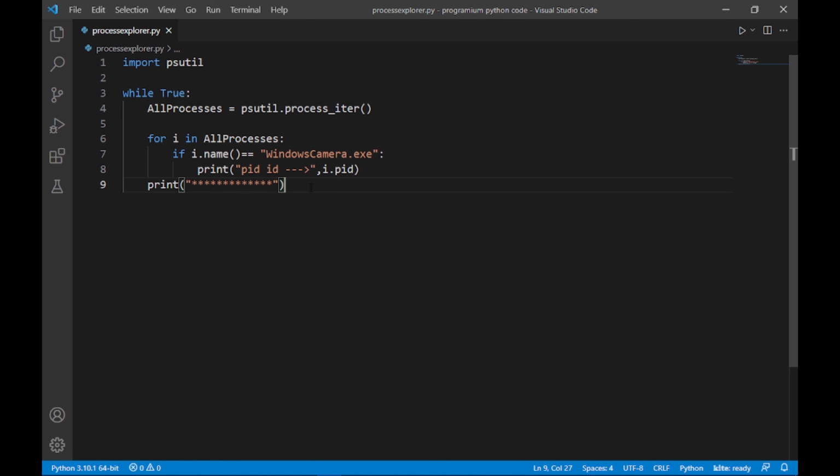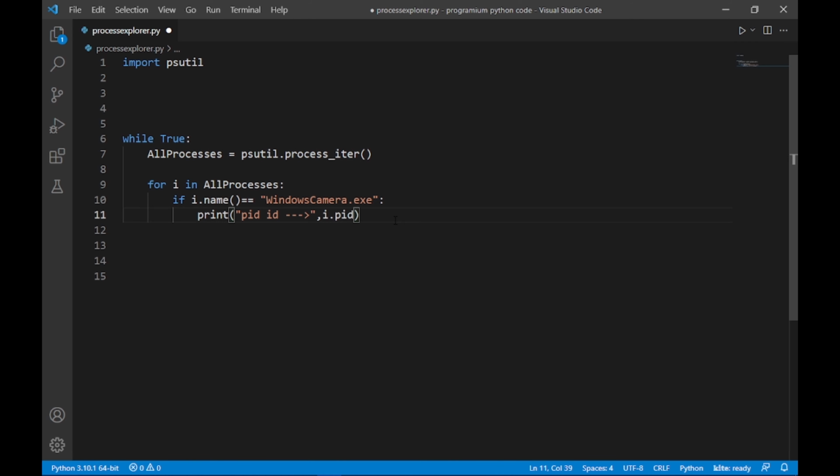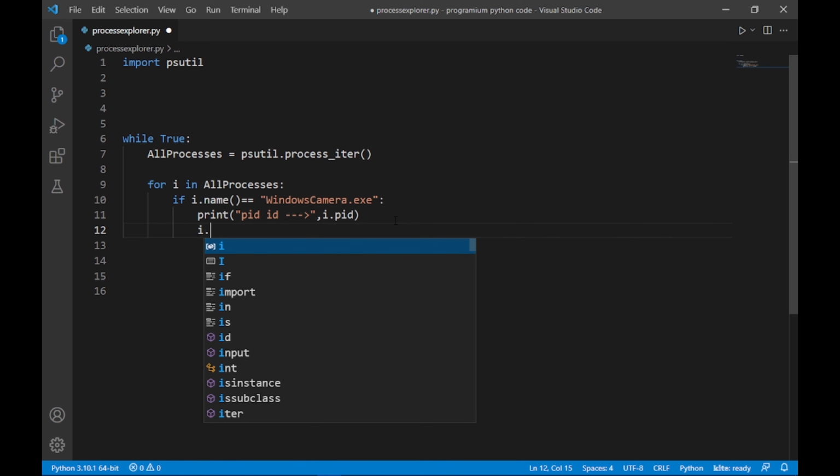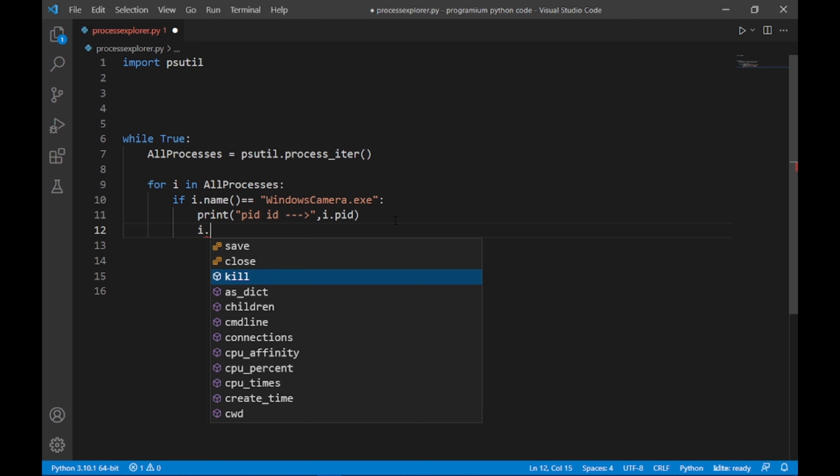We will use a notification here so that whenever our camera app is working, we just notify the user that hey, your camera is working. Let me show you one more thing before that, before showing the notification. We can also kill these applications. To kill the process, I would just use i. and you can see that we got kill here.